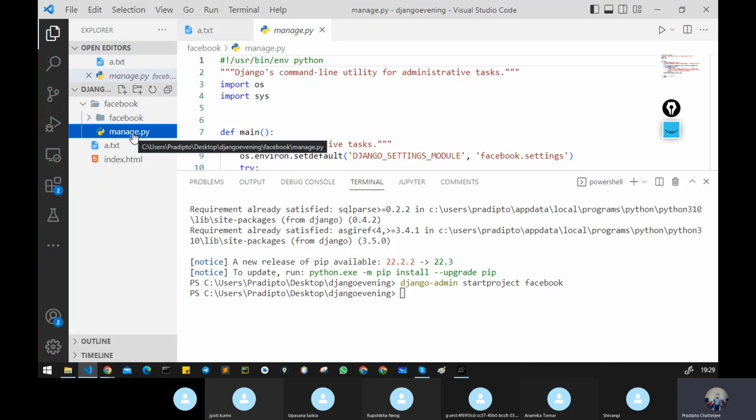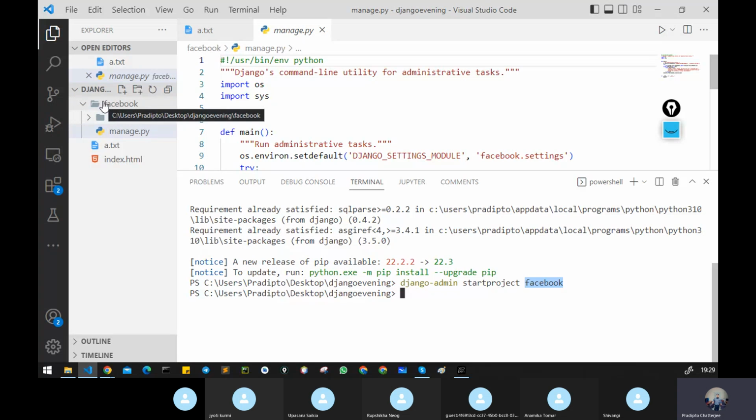This file is the manager of your application, and you just need to think about how to run it. I will be guiding you through each and every step. If Django is installed properly, you execute this command, and with the project name you specified there will be a folder. This folder is created successfully, and this is your project. So we have successfully created our first project, and the name of the project is Facebook.